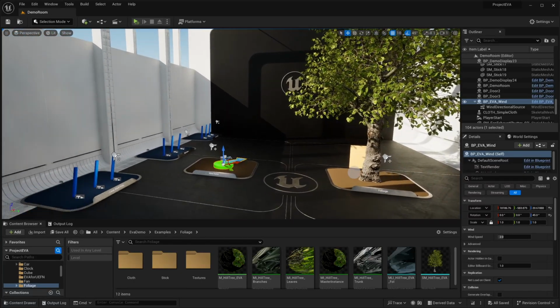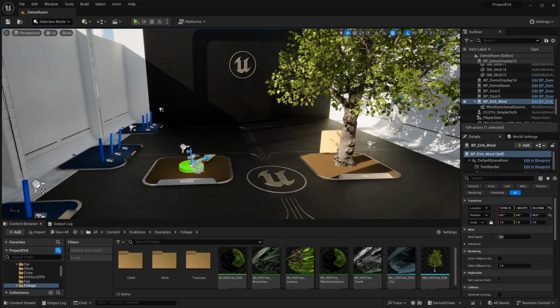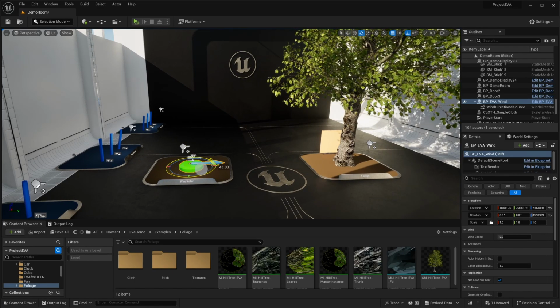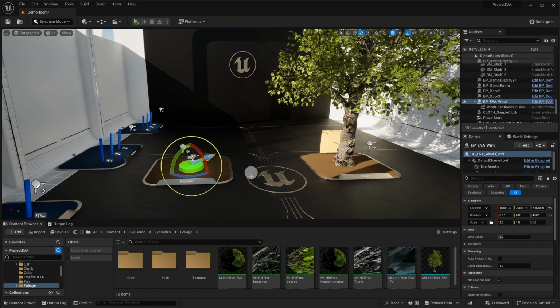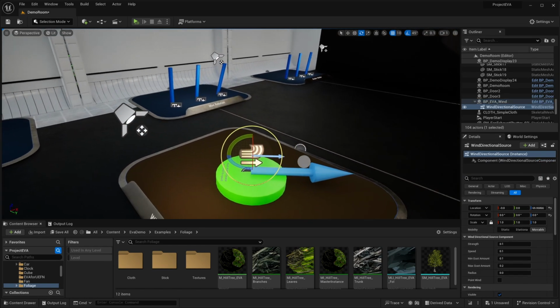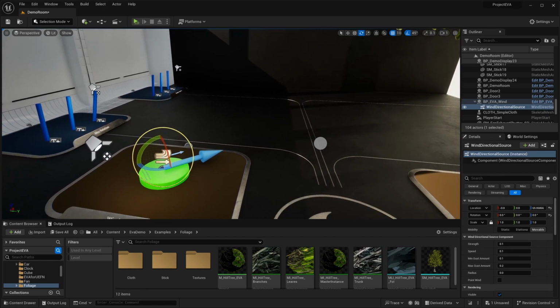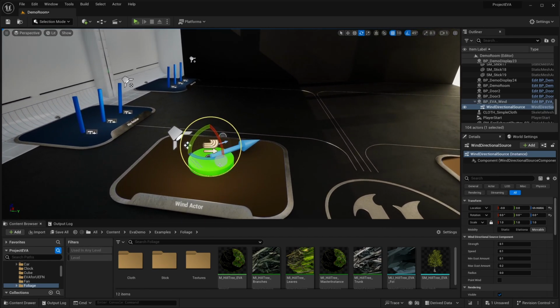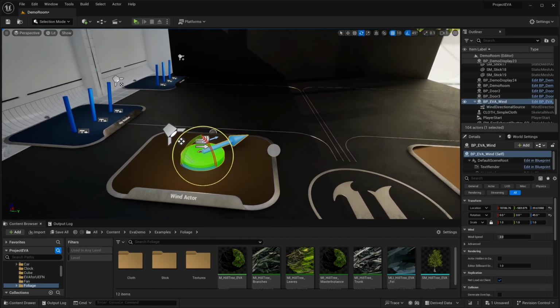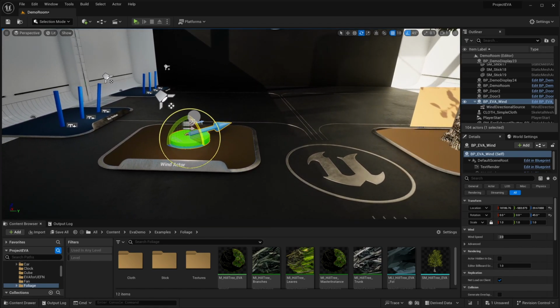So first of all, here we have the wind actor, and the first thing I want to show is that you can attach a normal wind directional source actor to it. And in this case, the strength of the wind and the direction of the wind will be transmitted to this wind directional actor.